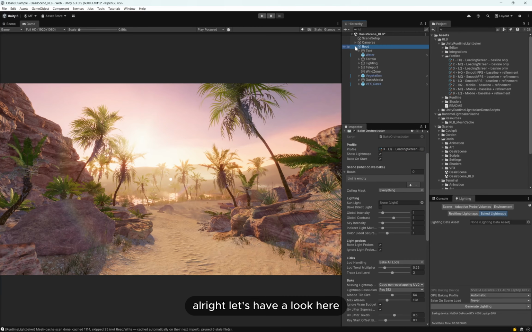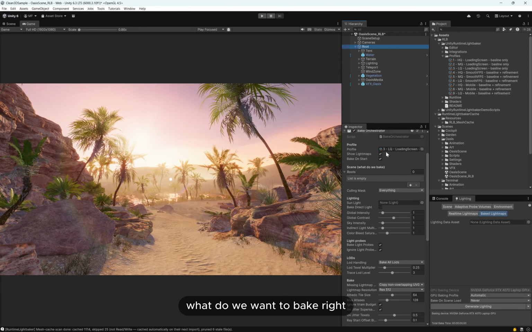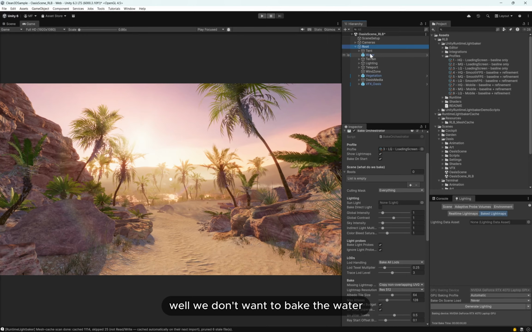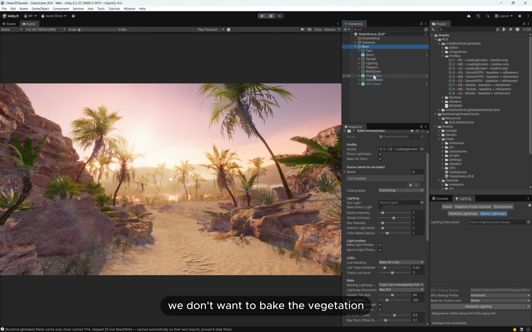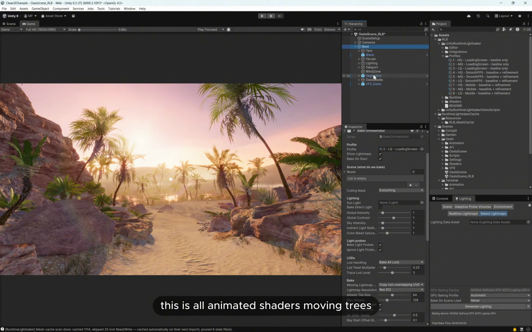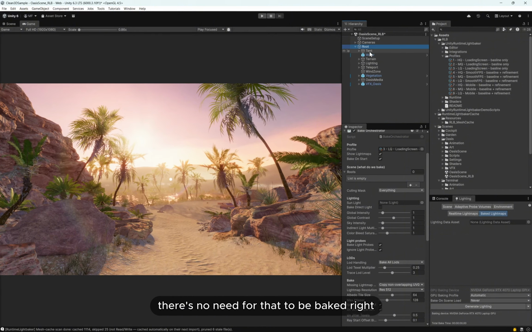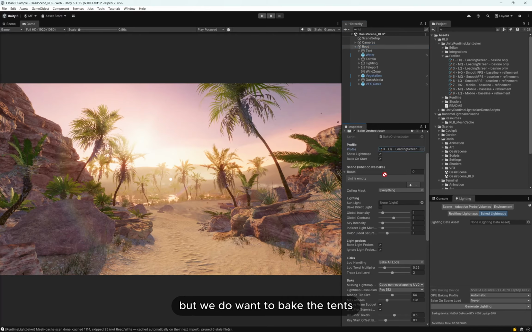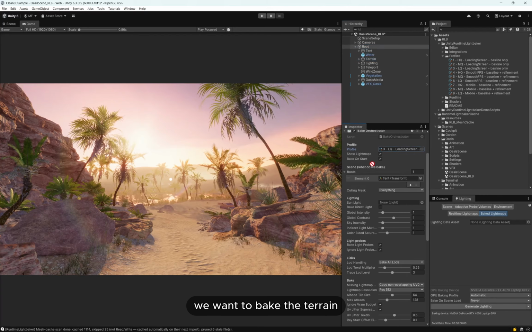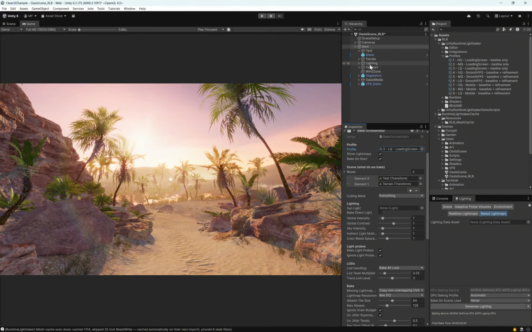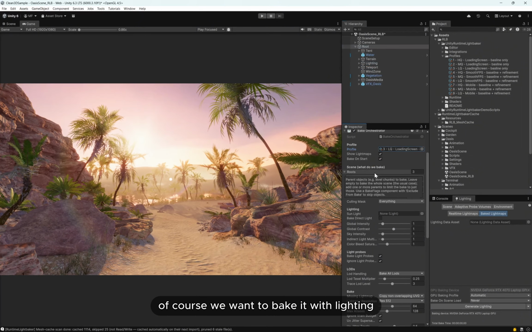All right, let's have a look here. What do we want to bake, right? The roots of the objects, right? The root of the baking. Well, we don't want to bake the water. We don't want to bake the vegetation. This is all animated shaders, moving trees, waving grass, waving water. There's no need for that to be baked, right? So you have to be selective. But we do want to bake the terrain. We want to bake the terrain. Of course, we want to bake it with lighting, right?